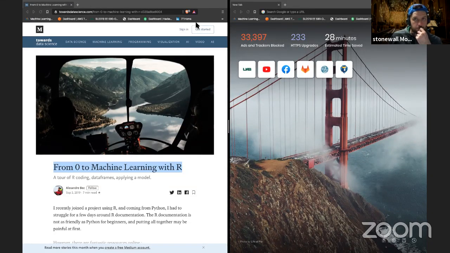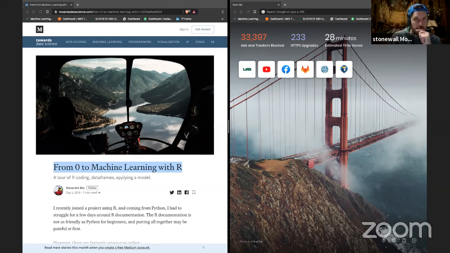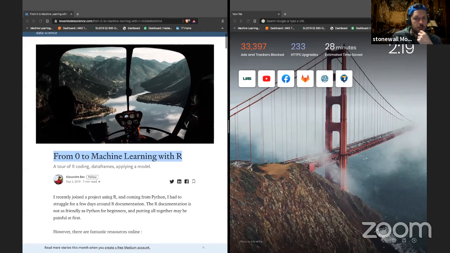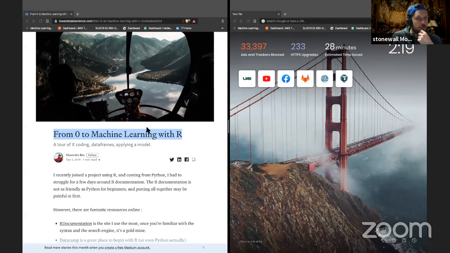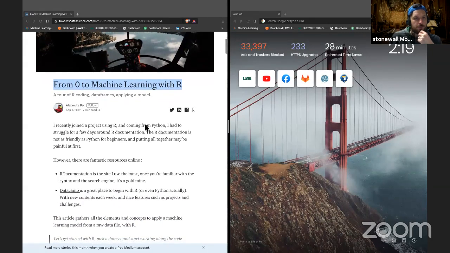So today we're going to look at this tutorial, From Zero to Machine Learning with R, on towardsdatascience.com. We'll post this link in the notes later. But yeah, let's keep on scrolling down and we'll get started with it.